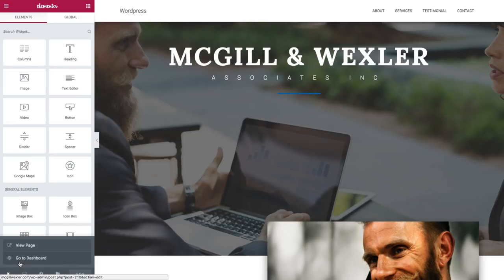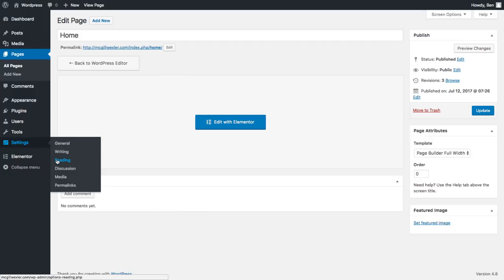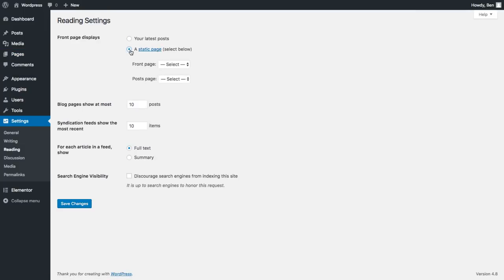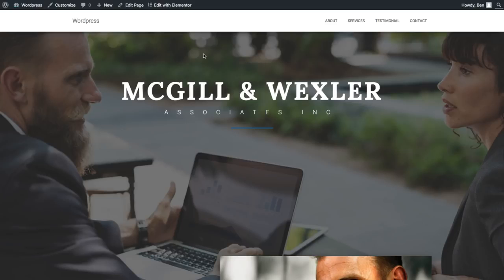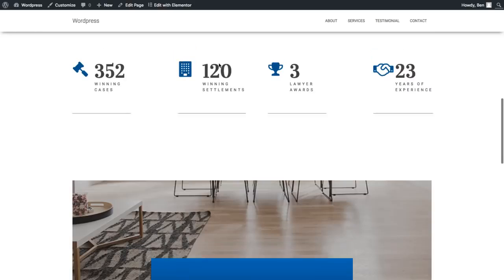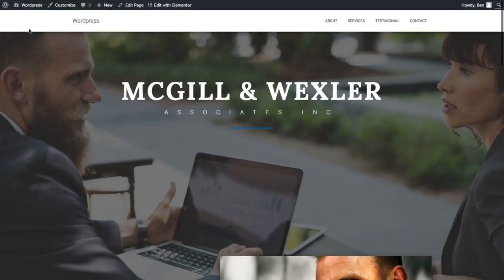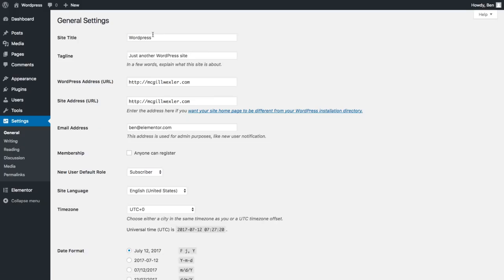Now I'll go back to the dashboard and set this page as the home page. Go to Settings, Reading, and set a static page. Save it. Now when I go back to the website, I can see that this page I created is now the home page. Let's also change the website title. Under Setting, give it our lawyer website name.